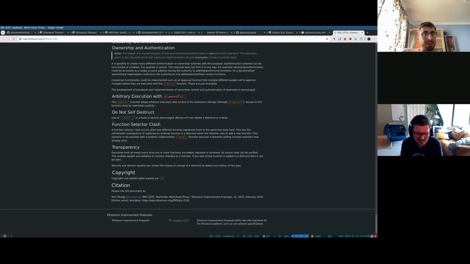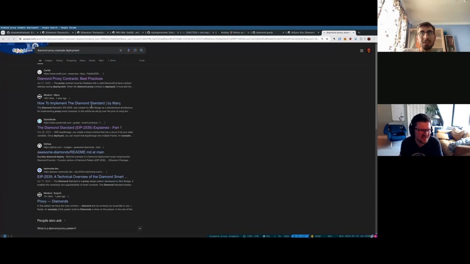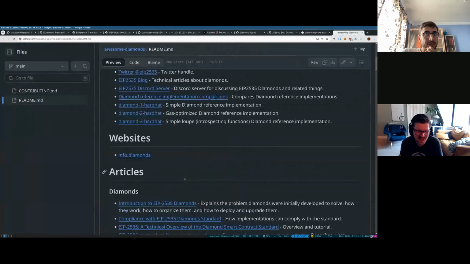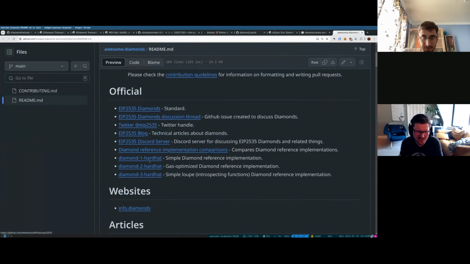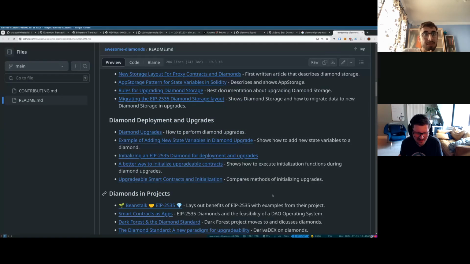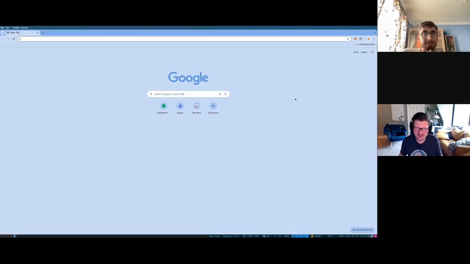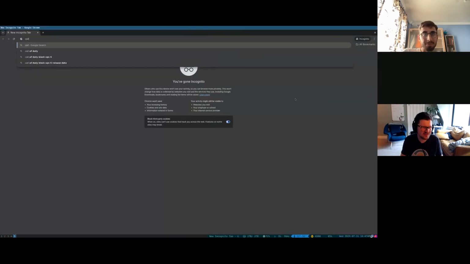Daemon proxy address. Daemon proxy example deployment. I don't know. All right. Well, actually, awesome diamonds. What is that? Let me show you some info.diamonds. Nope, it doesn't work anymore. I was going to show you my other app that previously destroyed my Chrome. Do you want to see if it works? Yeah, let's risk it. Actually, let me open it in another profile. Maybe that'll be better. I'm going to open it in incognito mode.